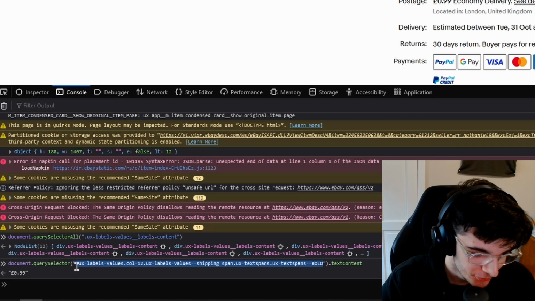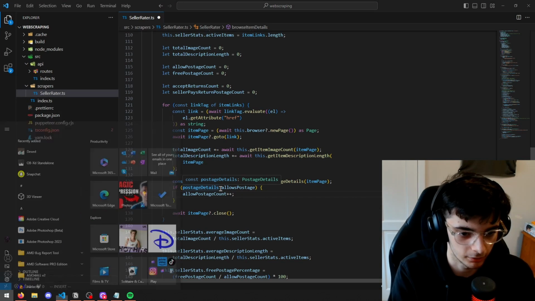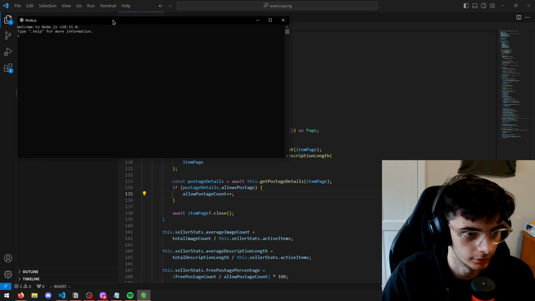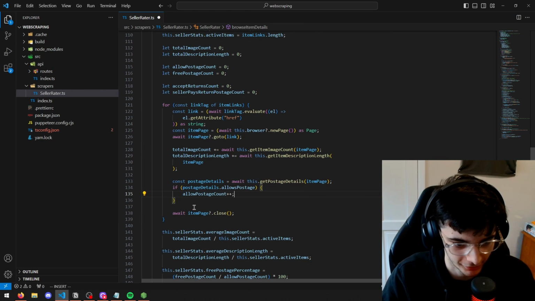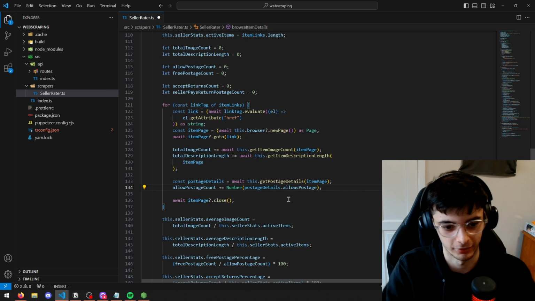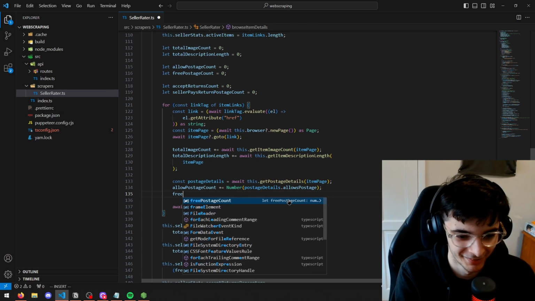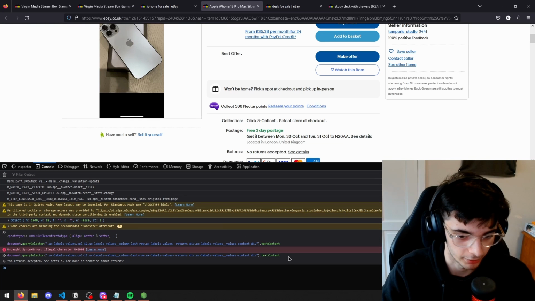This huge class name will get us the price. Wait, we can convert billions to numbers, right? Boom, genius. Not genius, this is a stupid idea, but we're gonna do it anyway. And then it will just add 0 if it doesn't allow postage. Genius. Stupid idea, but it works. Boom. Alright, we got it.